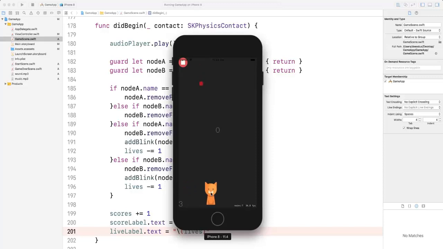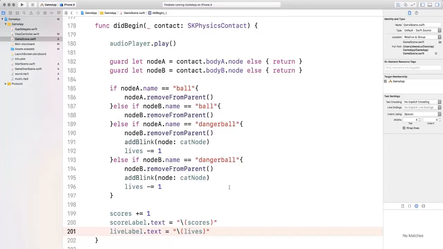Normally when we touch the danger ball, we should have the lives reduced, but we shouldn't have the score increase. But as you can see, the score is also increasing, which is not correct. So that means there's a bug in our code. So let's find it. I'm going to stop the game, and this is the bug.